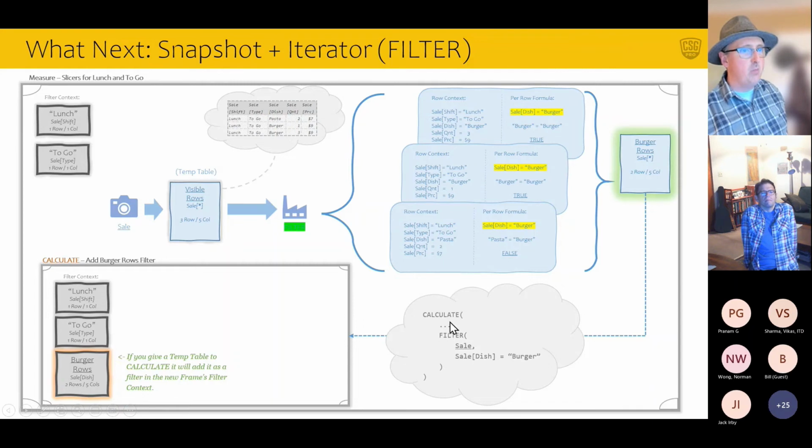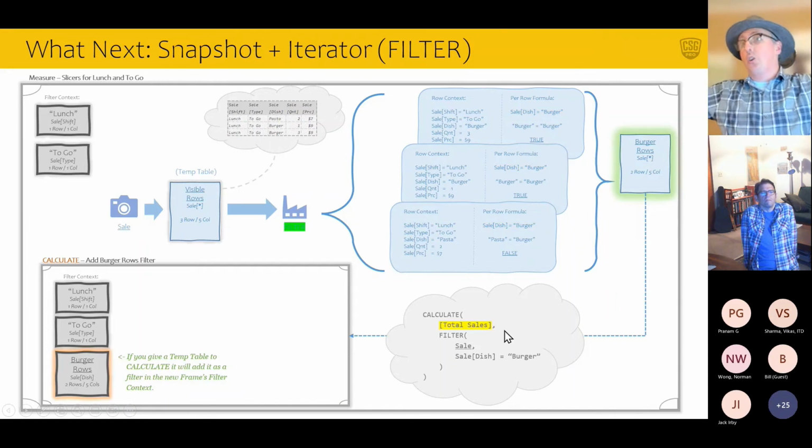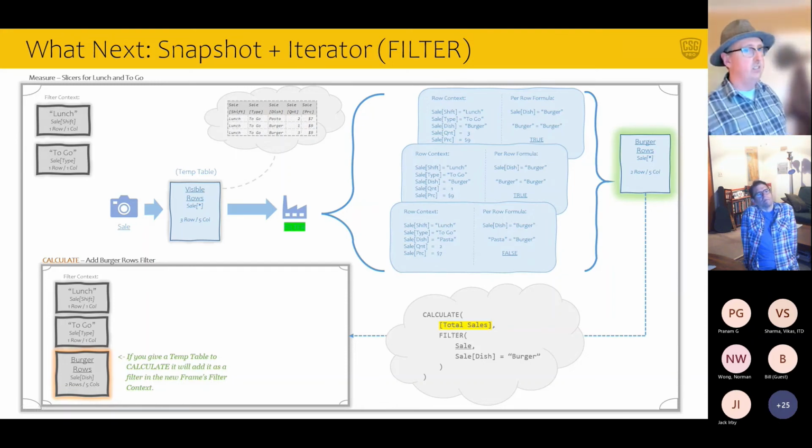This produced that temp table. We gave it to calculate as a second argument. Boom, it created that filter context for us. And here, argument one of calculate is whatever we want to run inside that new filter context, inside that new frame. So let's say we wanted to run total sales. Let's say we created a measure called burger sales. How would we do it? Well, we already have a measure called total sales, and all I really want to do is run the instructions for total sales, but with this new filter for burger. This is how I do that.